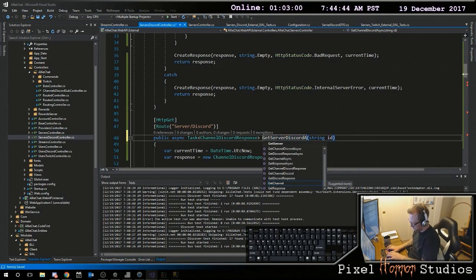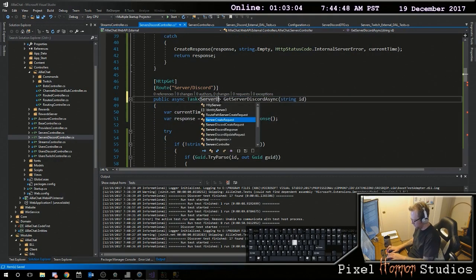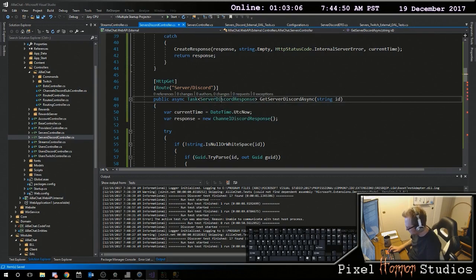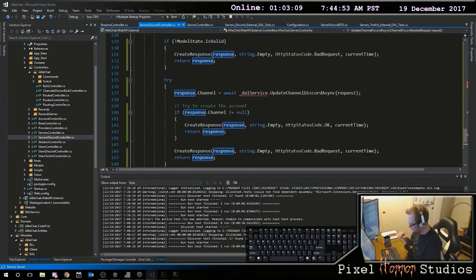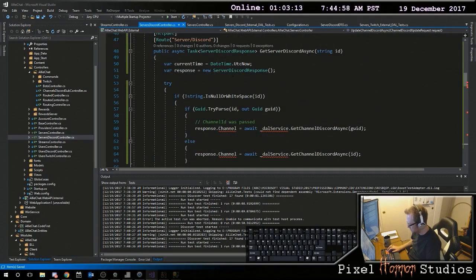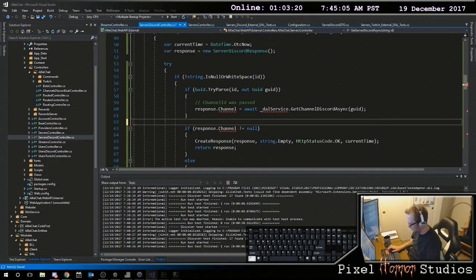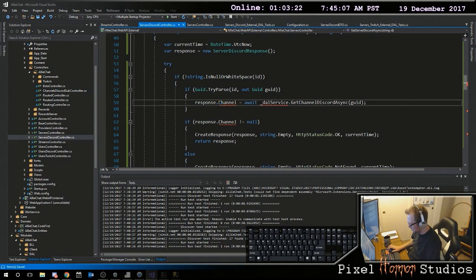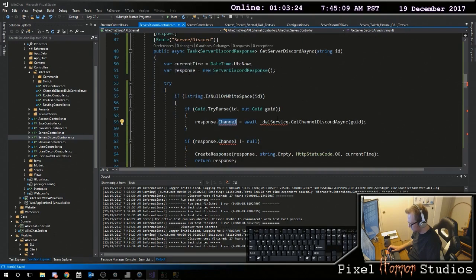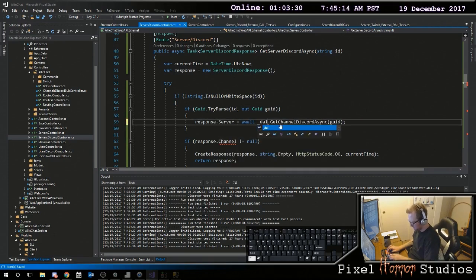Get server Discord asynchronous, right? Server Discord response. And right here, you're saying that when you pass this in, it better be a GUID, because, like that.